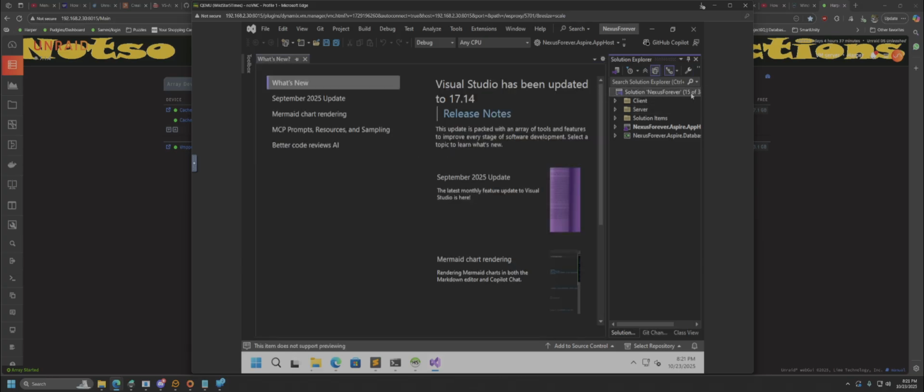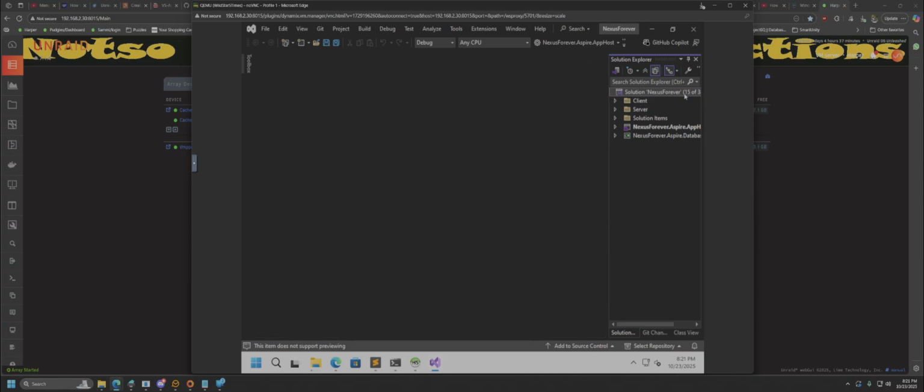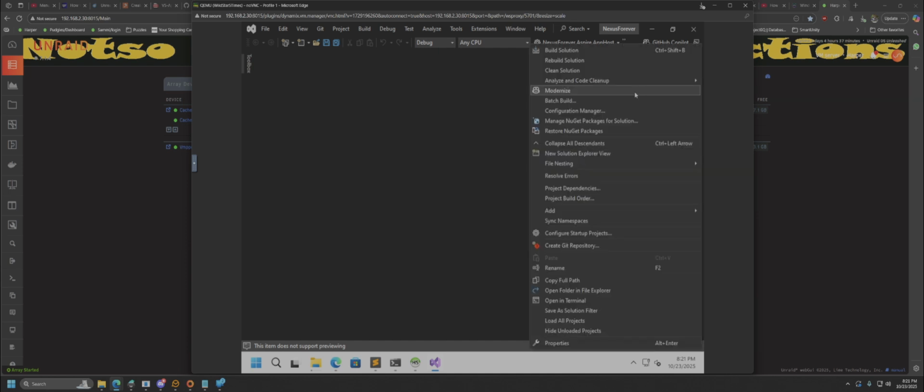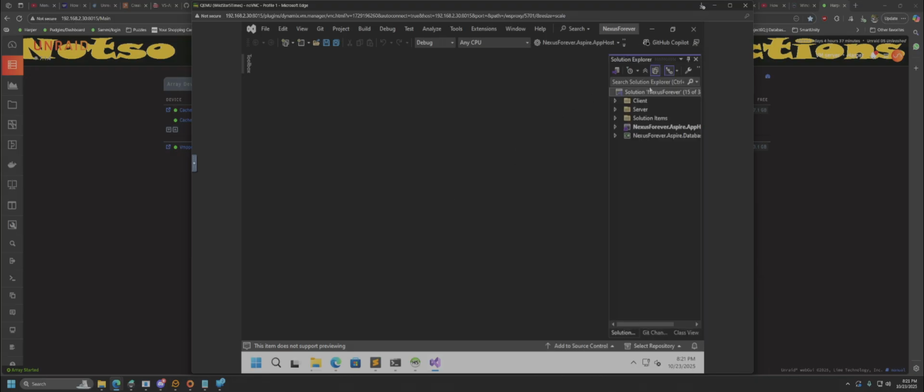So you can see it should still be loading, because there's only 15 of 38, and we need them all. We can close that window. Let's see, if I right click, there's no load all projects. So it should still be doing its thing. Yeah, it's still showing that it's working. So I'm going to pause the video while it finishes loading up the rest of them.